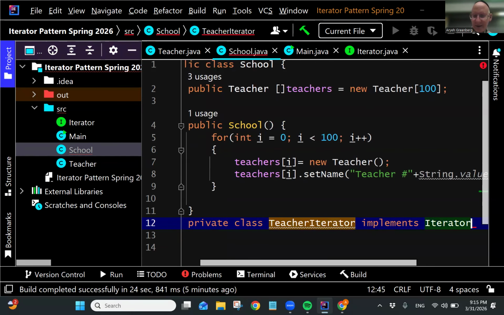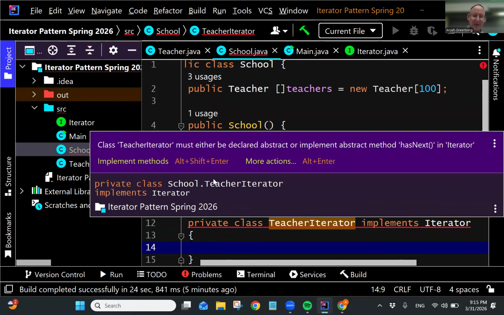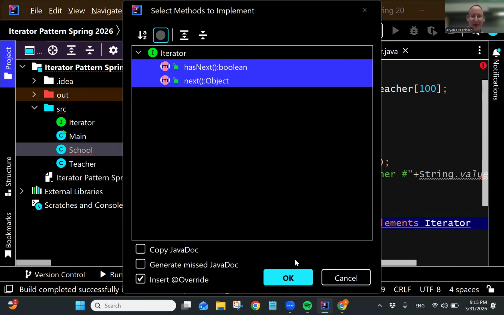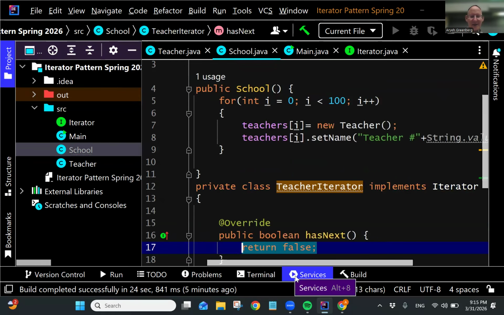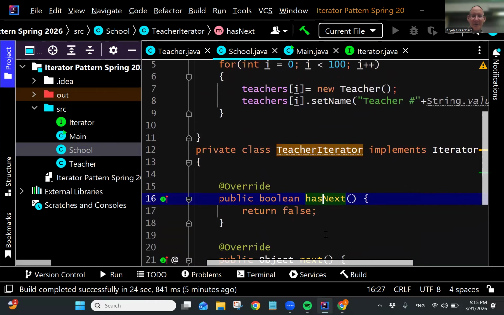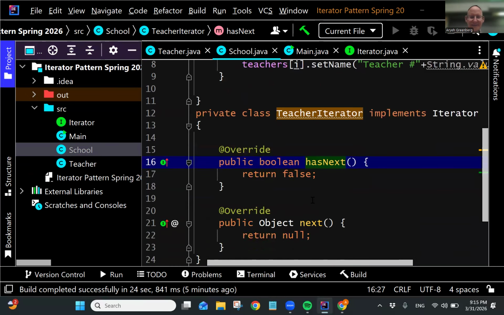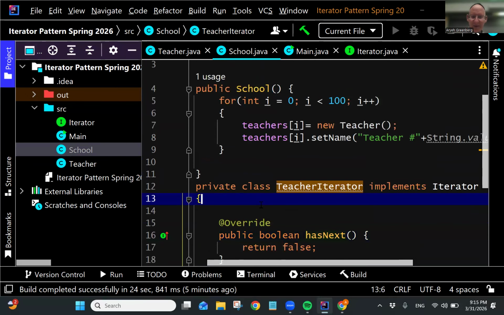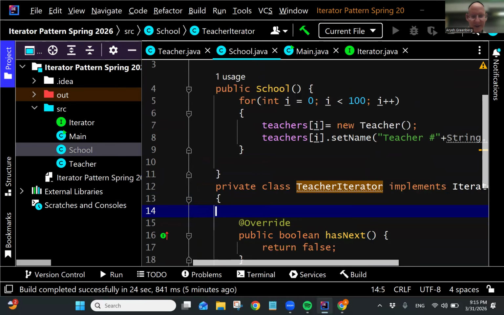So we have this class over here, which is going to implement Iterator. So we have to give it the methods, which are hasNext and next. Okay? So what we could do, very simply, is have a variable over here called int i equals 0.